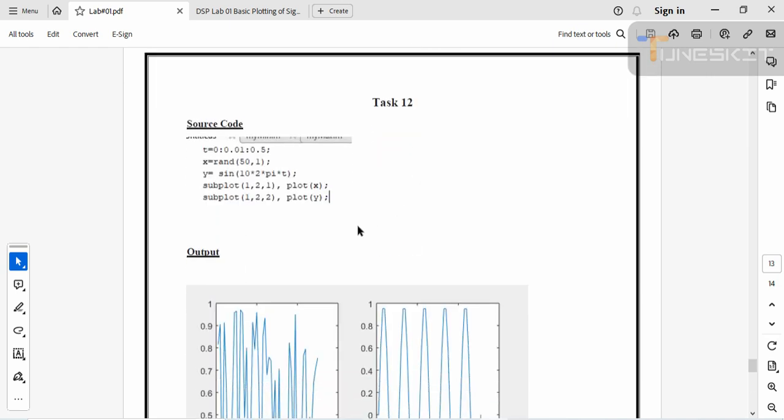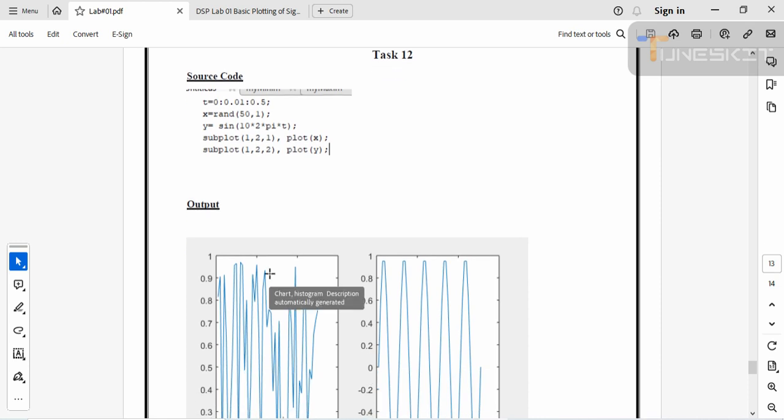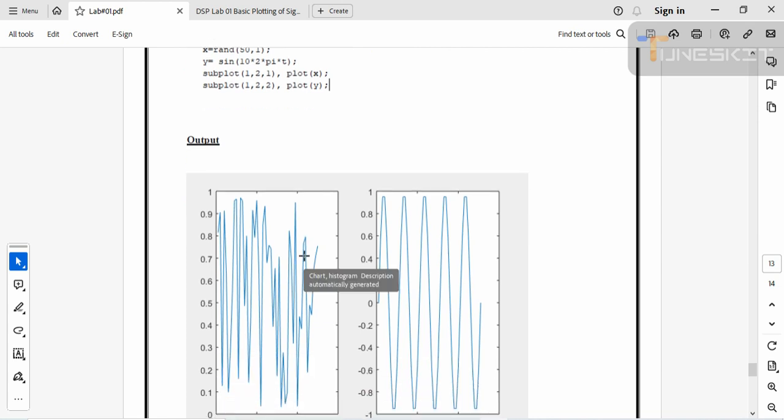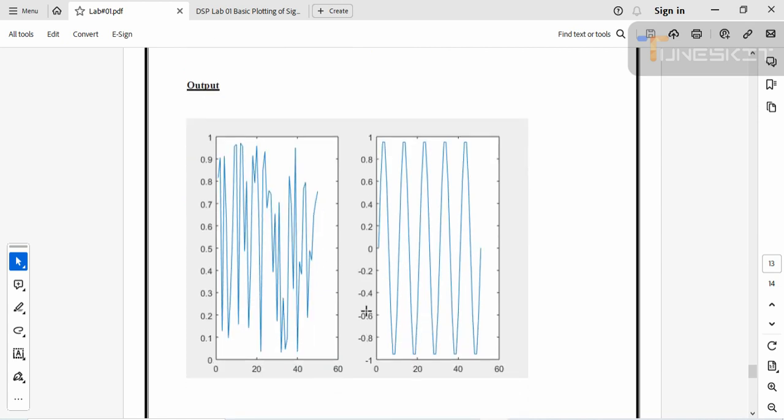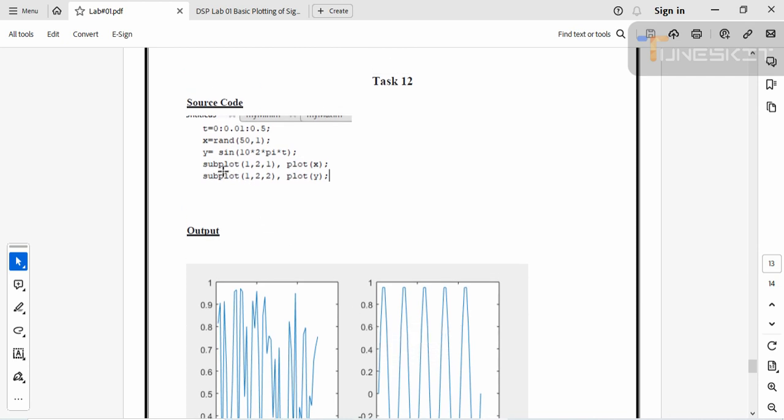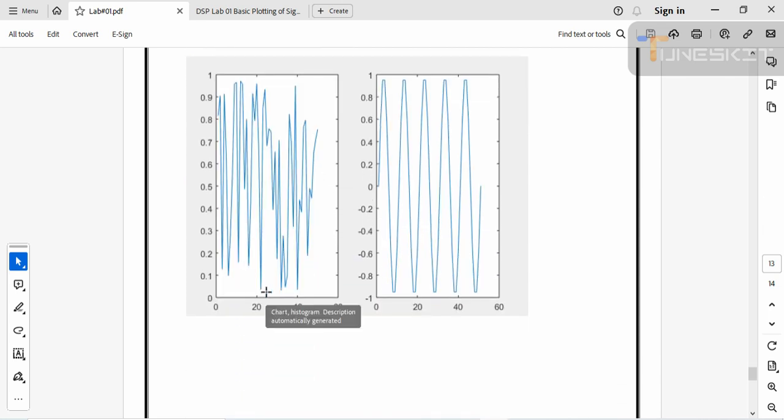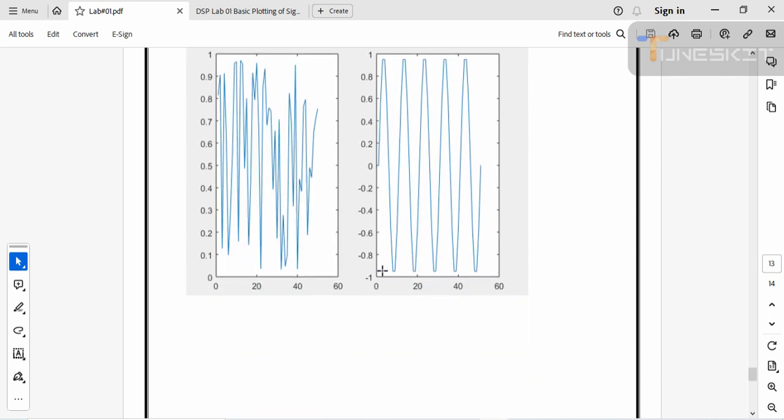In task 12, we have to plot a signal that is sin(2π10t), and we have a time range of 0 to 0.5 with a difference of 0.01. The main purpose of this task is to use subplot techniques. Subplot is basically used to get two graphs on the same column, as subplot 1 to 1, one row and one column. When we simulate this code, the following graph is obtained.